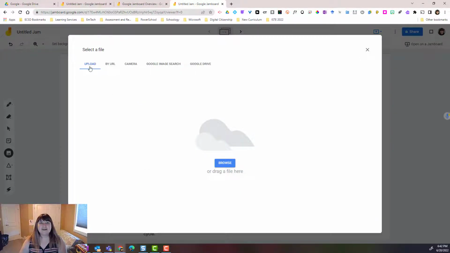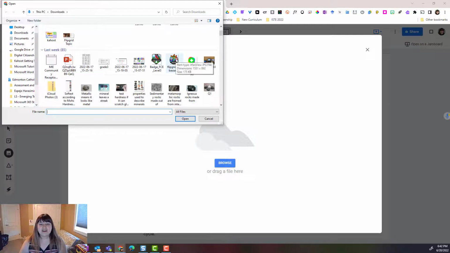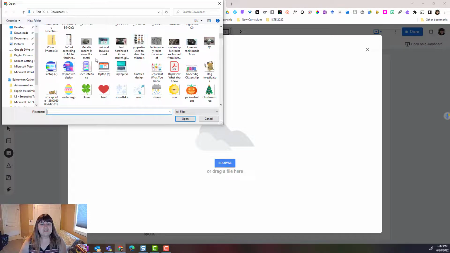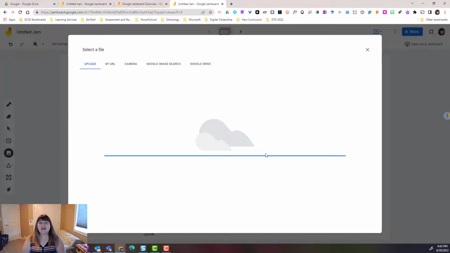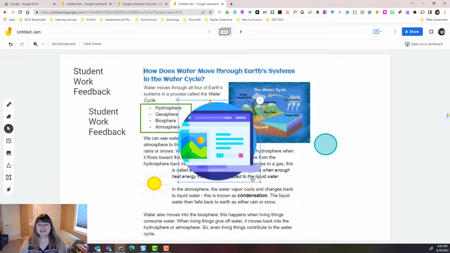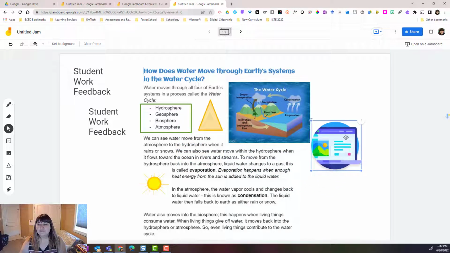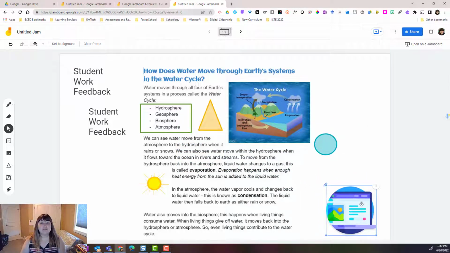I can upload an image from my device by simply clicking Browse. And then we can find an image that's saved directly onto your device. Let's go ahead and add this image of a laptop, and that will load onto my Jamboard. Again, notice that I can select that image and I can resize it and move it around on my Jamboard.